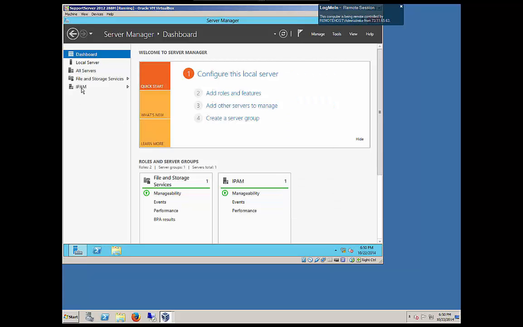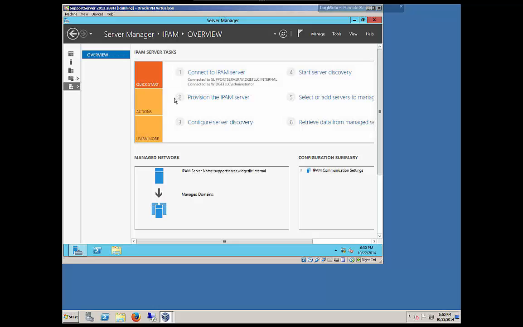All right, our IPAM is showing up on the left-hand side of the screen, so we're going to go ahead and click on that. And by default, it's going to connect to the IPAM server locally. So number one is already done simply by logging in to the server as the administrator of the domain. Now make sure that you're not logging in locally to the computer. So if you're logging in locally, this will not work. All right, so let's go to step two, provision the IPAM server.